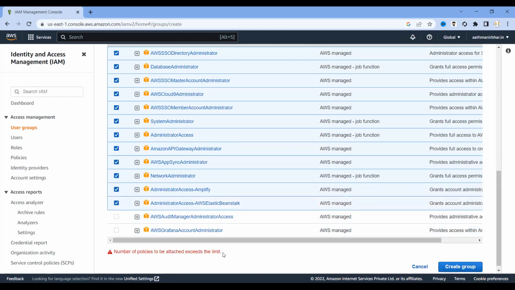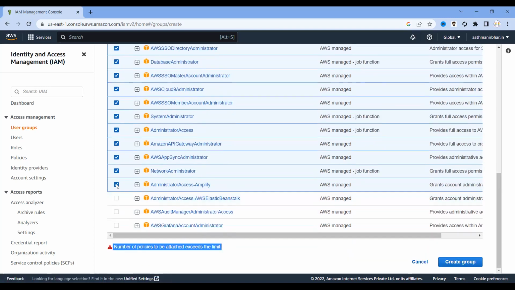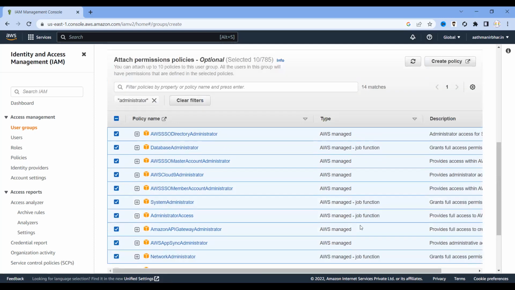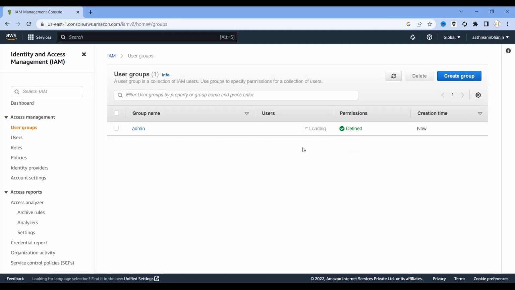You can see it says the number of policies to be attached exceeds the limit. How many have I selected? 1, 2, 3, 4, 5, 6, 7, 8, 9, 10, 11, 12. All right, let me remove two of them. Now, if I click on create group, the admin group has been created. So this clearly says that a maximum of 10 policies can be attached to a particular group, not beyond that. Correct?